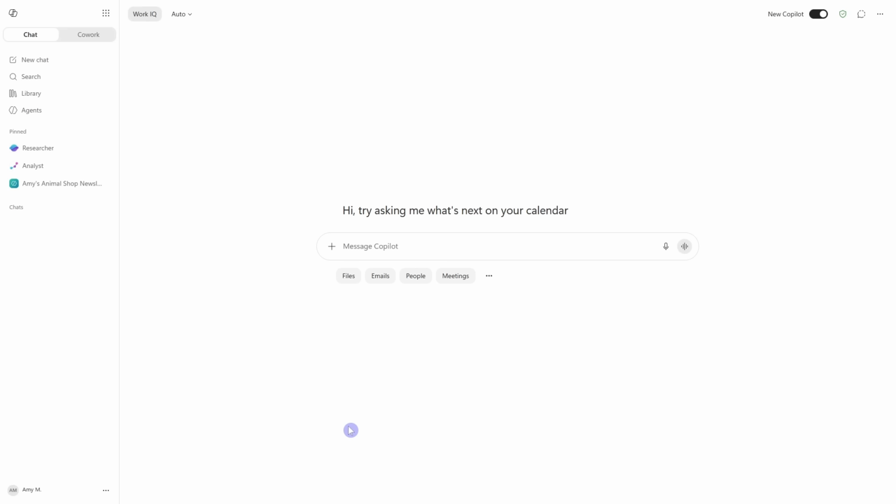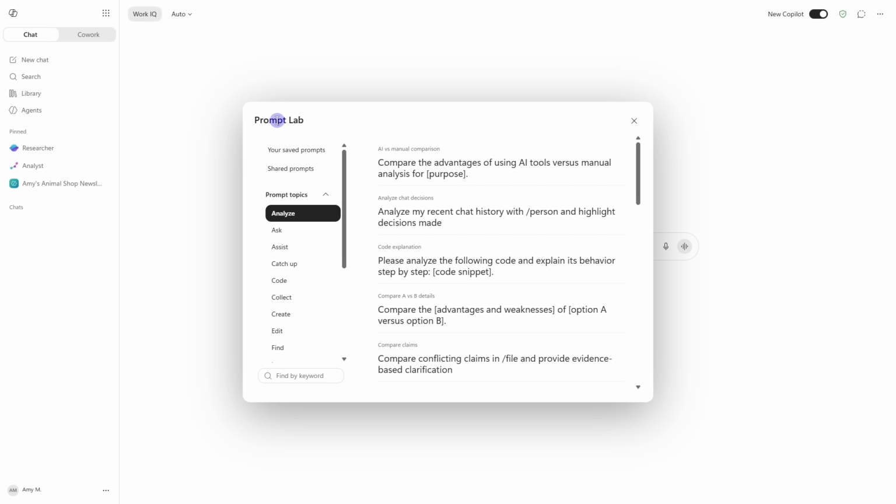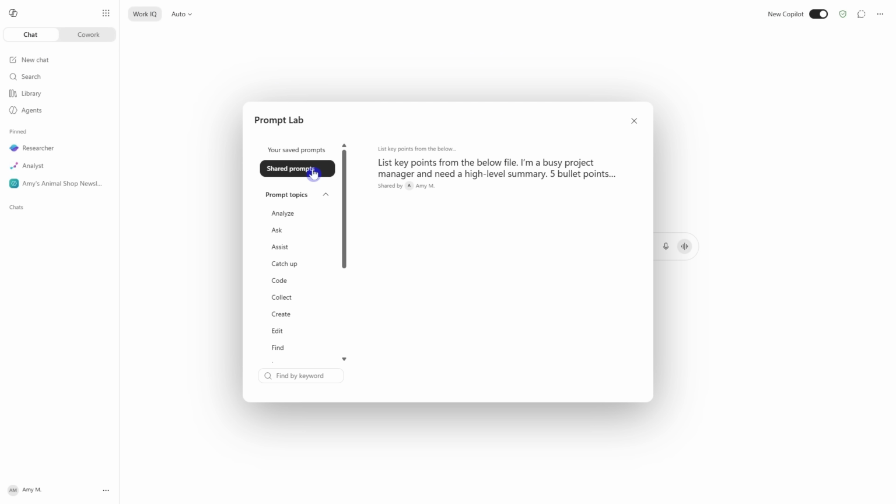Number 7 is a new prompt gallery. Now, most of my students don't even know that this exists. If we select these 3 dots from the chat area, then this opens up the prompt lab where we can access our saved prompts or even our shared prompts. And then there's also a full library of prompts here that can help you get started using Copilot chat.